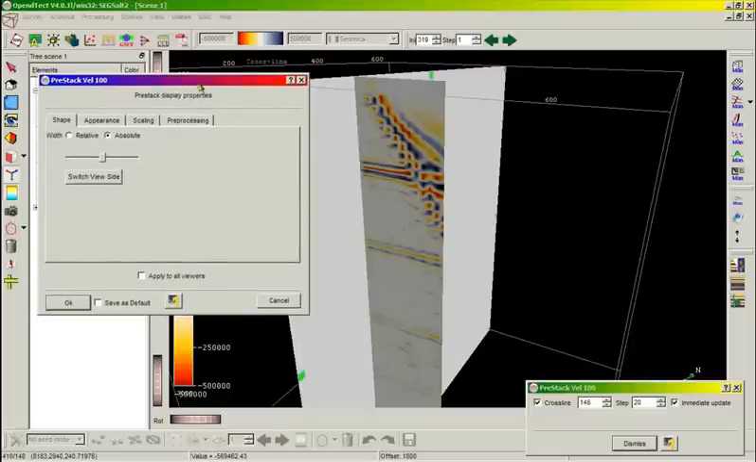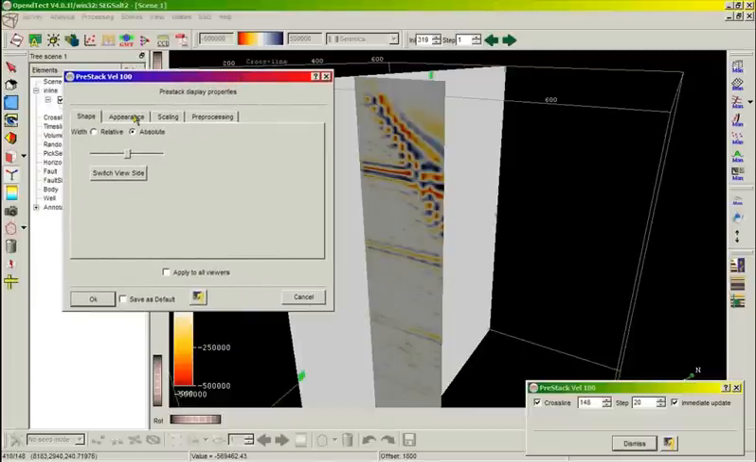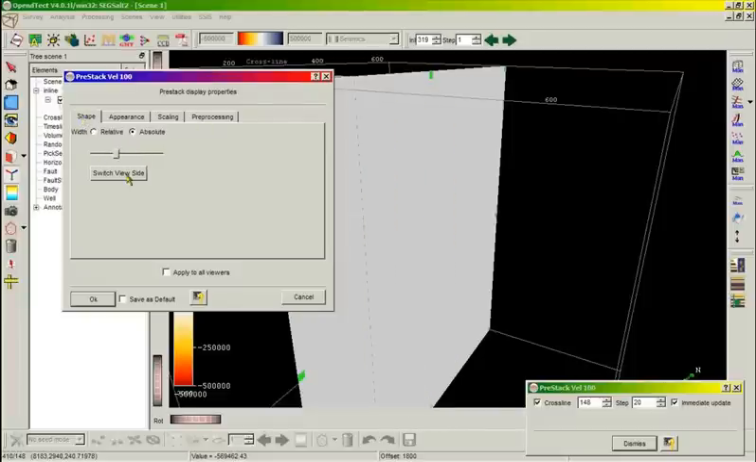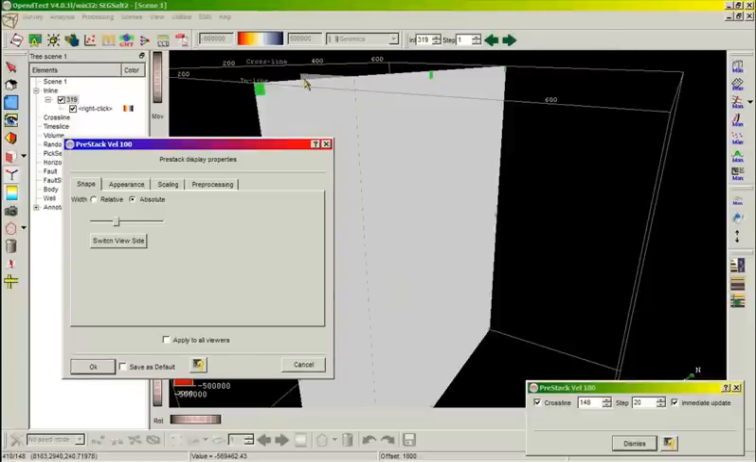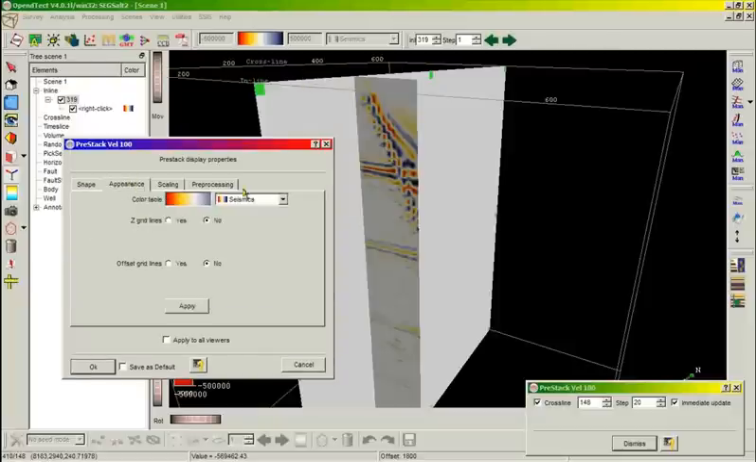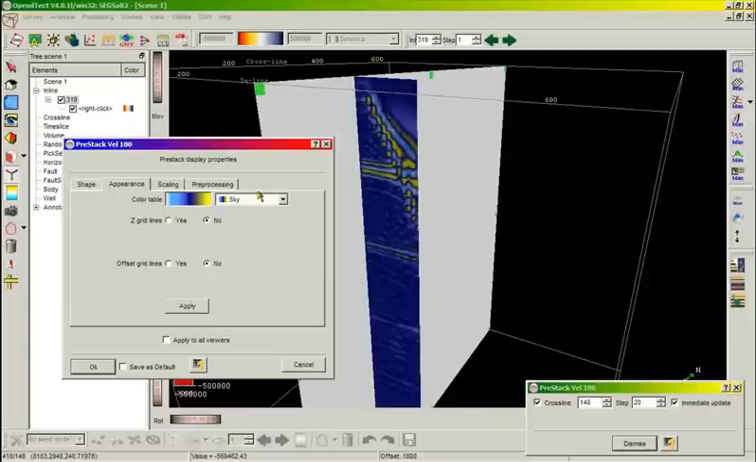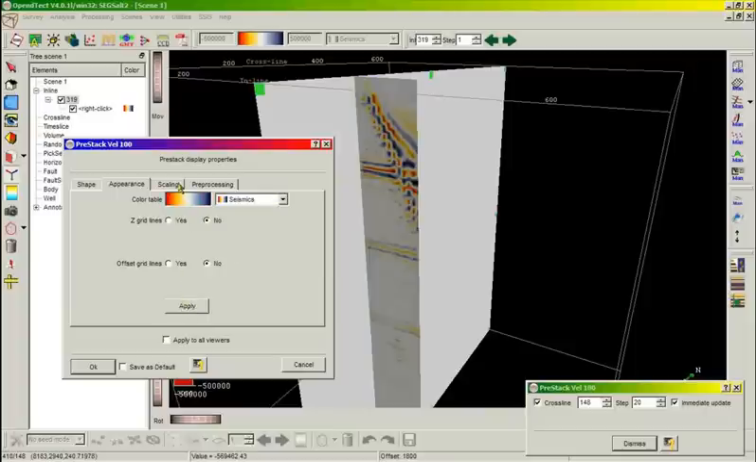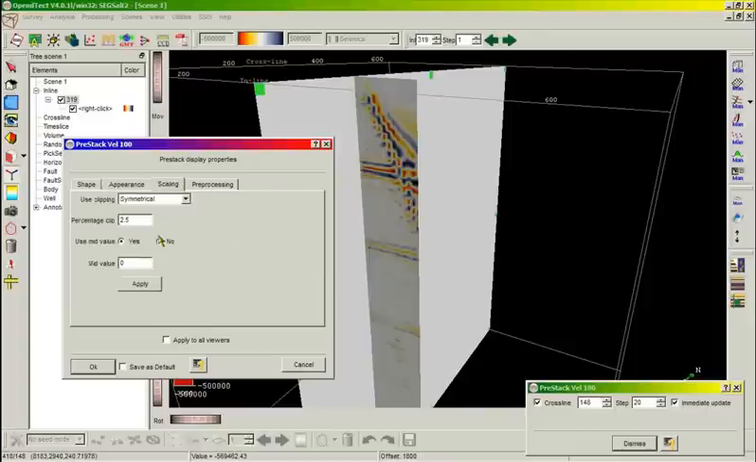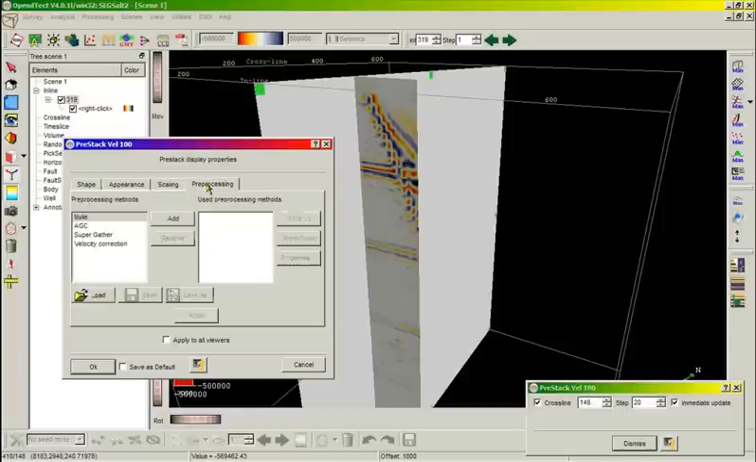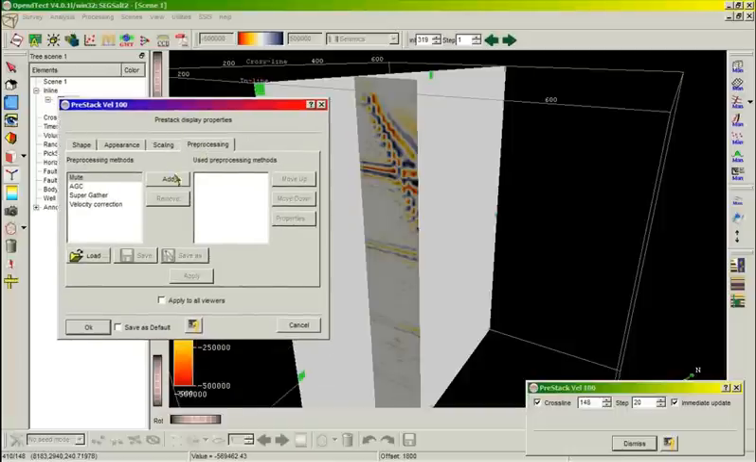The properties window consists of 4 tabs. The first one is holding the shape options, so it is mainly the width of this plane, the view side, left or right of the crossline. The appearance tab will concern mainly the color bar option. Scaling will be the amount of clipping we use, if we use clipping. But the most important method when it comes to displaying pre-stack data is located in the 4th tab.